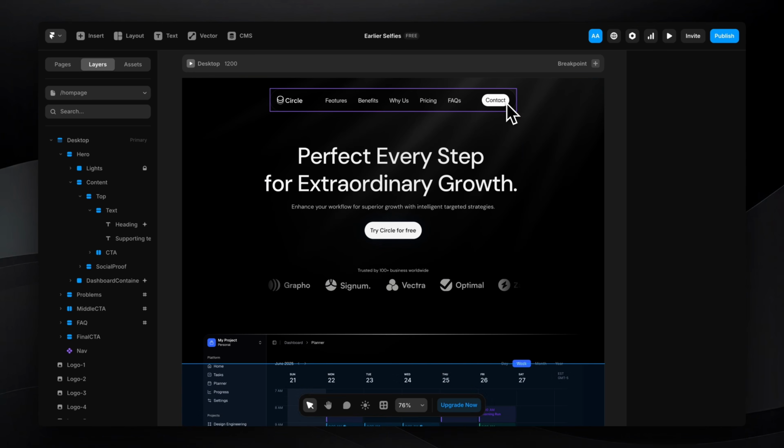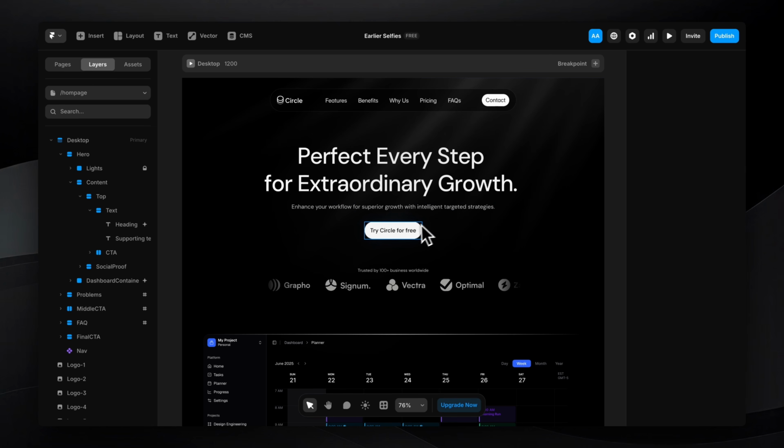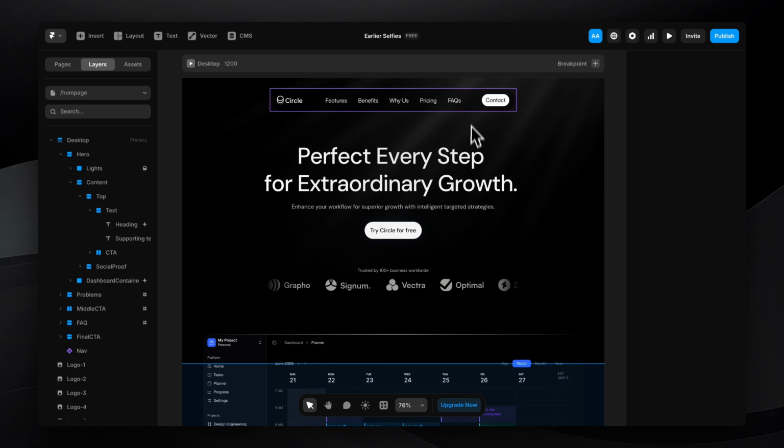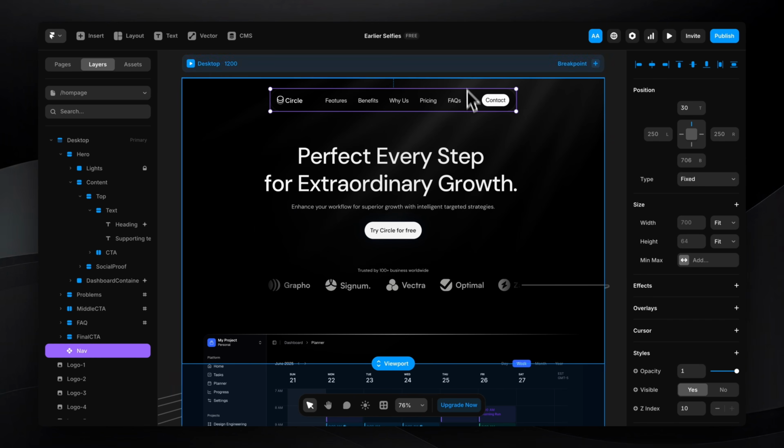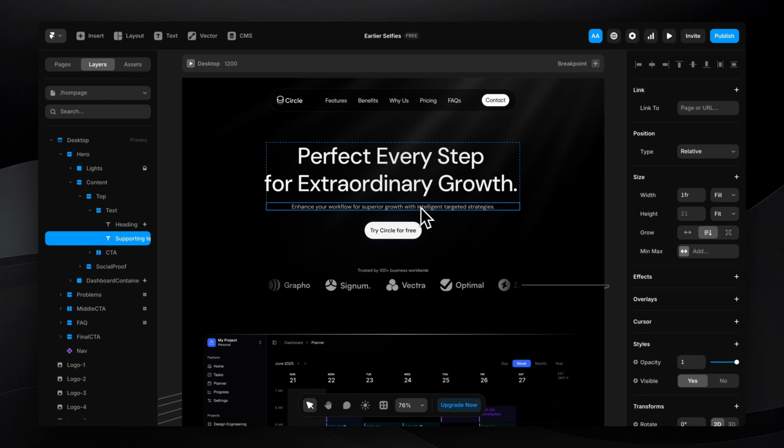Now that our headline animation is ready, let's take this step further and animate the other elements in our hero section. The goal here is to create a nice sequence of animations. So first, the navigation bar will slide in from the top of the page, and then the supporting text, the CTA button, and the social proof section will slide in from the bottom, one after another. Let's start with the nav bar.